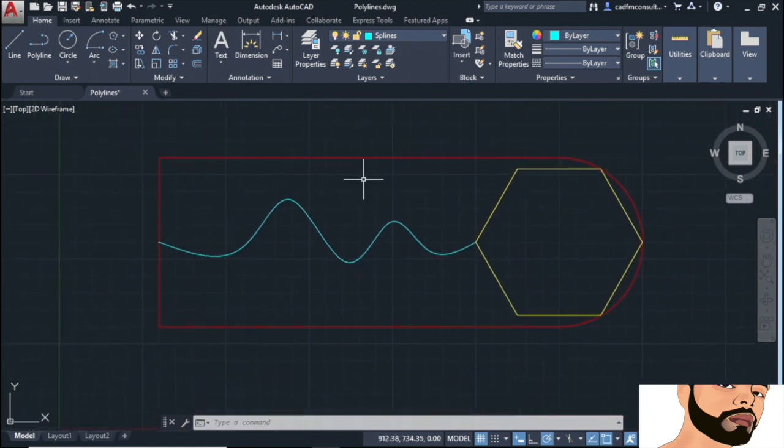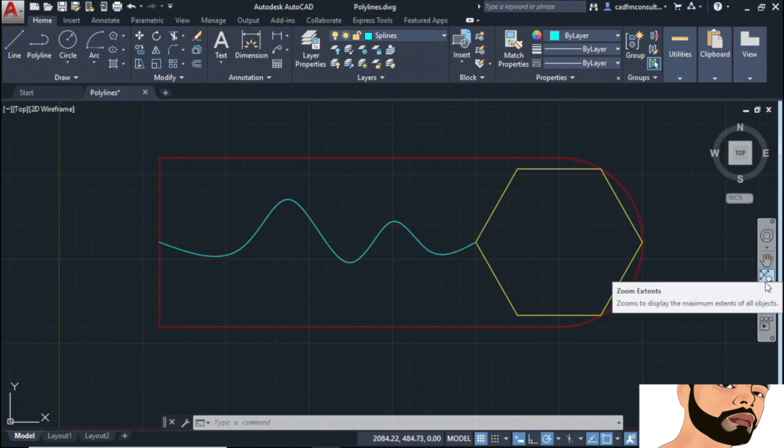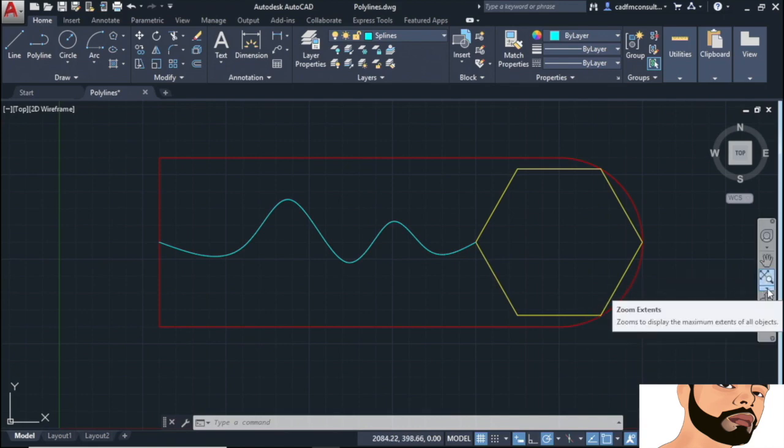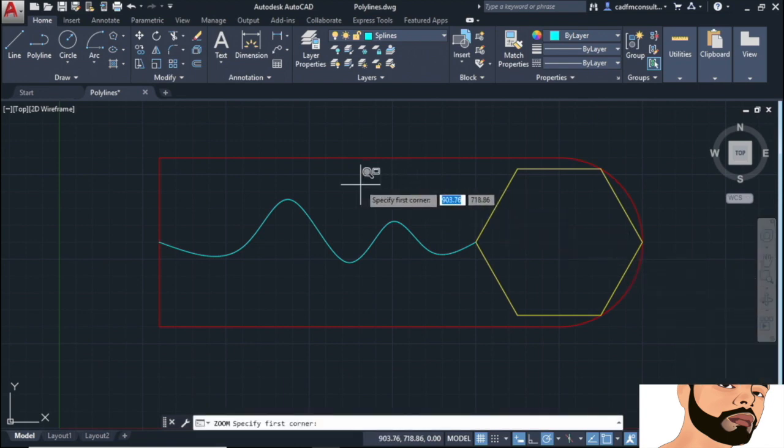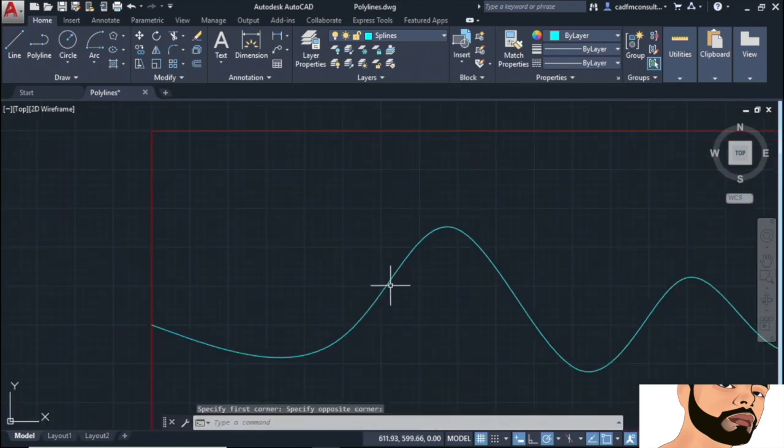Now, last but not least, you have a thing called the nav bar. It's over here on the right-hand side of the screen. You do have pan, you'll notice there, and you have zoom commands as well. So if I click on this little flyout here, there's all my zoom commands. So I can do a zoom window. Now the zoom window off of the nav bar is subtly different. If I click once, release the mouse button, drag and click again, it zooms to the extent of that window.